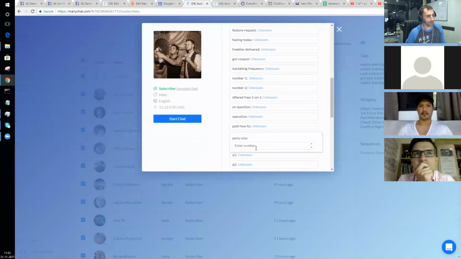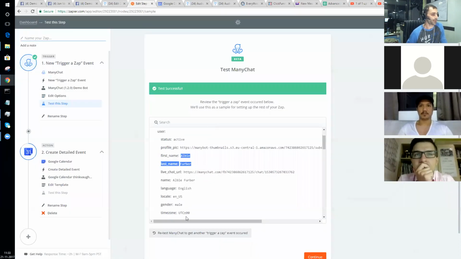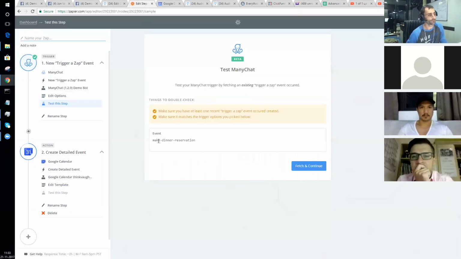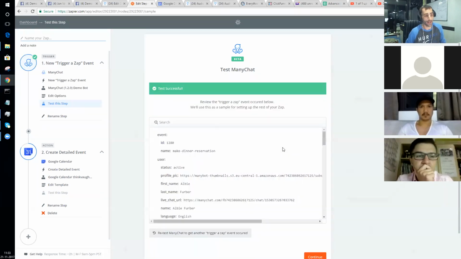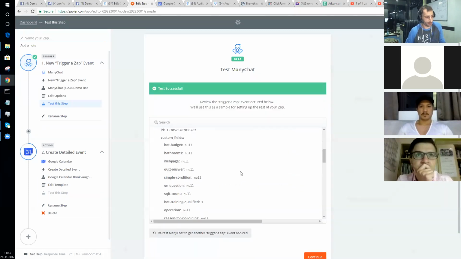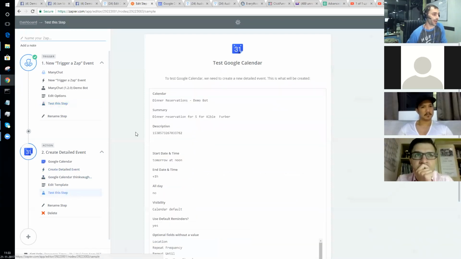I think party size is going to be a party of 5. So now I need to set that. Now that I set that, I can just retest this and pull in that data. Google Calendar won't throw me an error saying you don't have a start date, because I just manually set her start date. Now I'm getting that start date back.